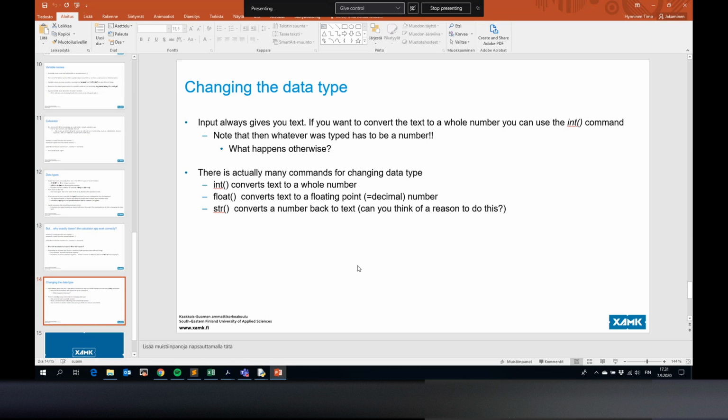So in order to do that, we need to know a couple of commands that do this sort of changing the data type. The relevant ones are listed here. There is a command called int, which converts text to a whole number. There is a command called float, which converts text to a floating point number or a decimal number. And there is a command called str, which converts a number back to text.